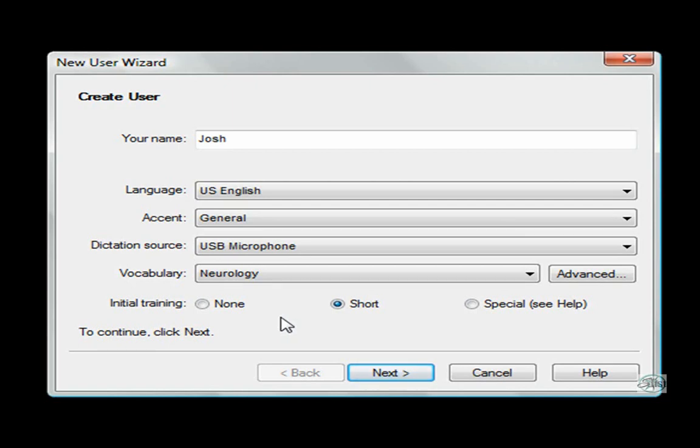To the right of that, we have special. Special is for those with special needs. Basically, if you have difficulty articulating words or you have a speech impediment of some sort, this program will accommodate those needs as well. Once I've made my selection, I've verified that all the information in the new user wizard is correct, I can select Next.